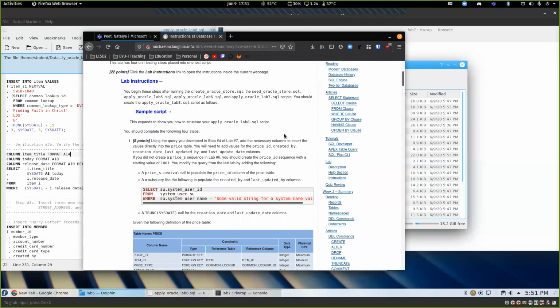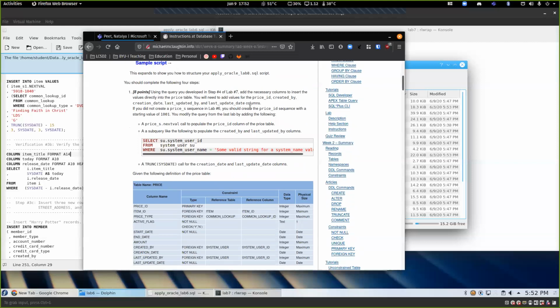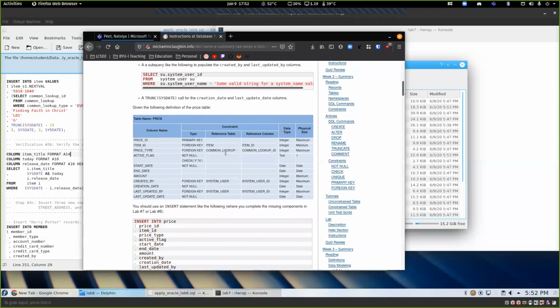And we're going to add a few columns so we can insert directly into the price table. And it kind of tells you which ones to add here. We're going to go over that just a little bit. But for now, I kind of want to just show you how quick this lab's going to be. So basically, we take our query, we just add a little shell to it, add a couple columns, and we run it. So it's actually super, super easy.